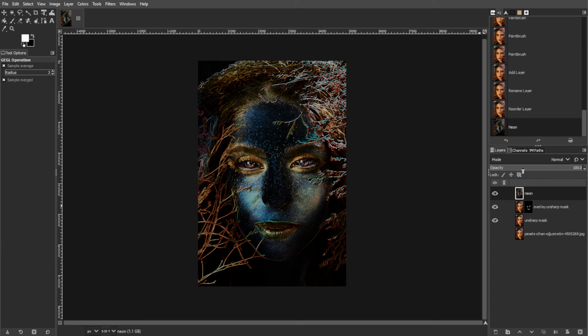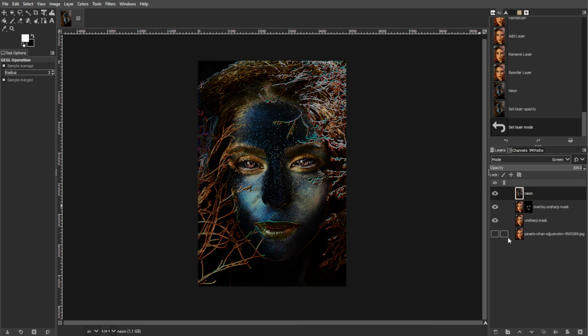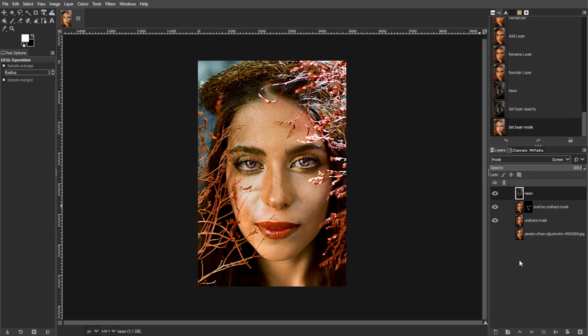Now, change the blending mode of the neon layer to Screen. This will blend the neon effect with the layers below, creating a vibrant look. And to fine-tune the effect, duplicate the neon layer and reduce its opacity to 50. This helps to balance the intensity of the neon effect with the rest of the image.